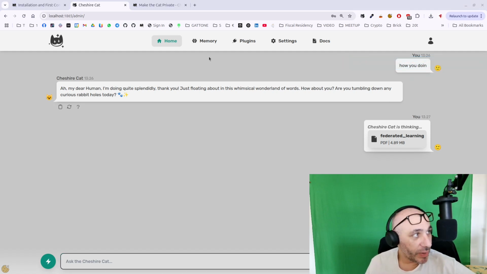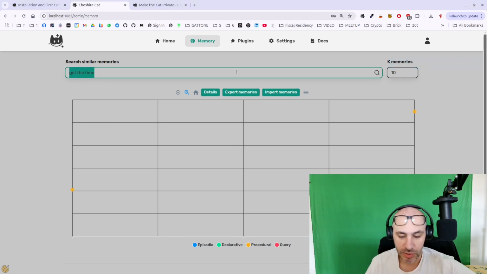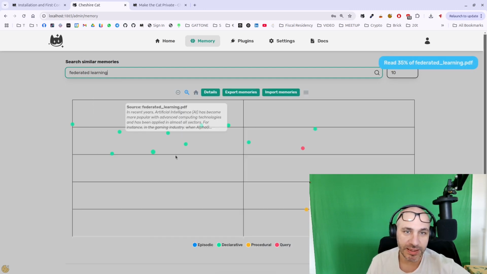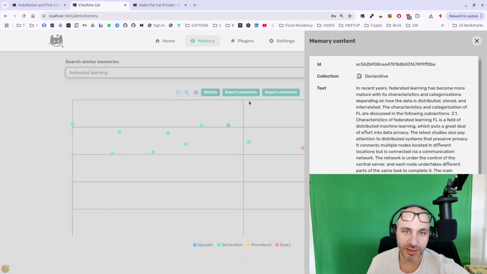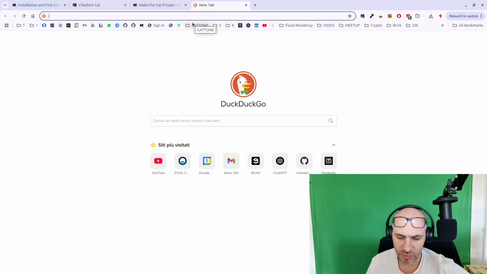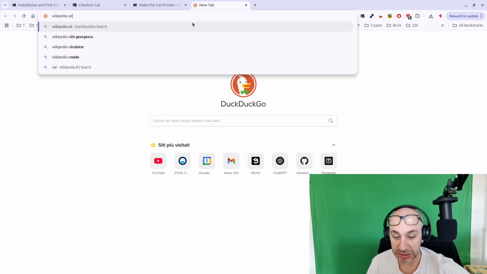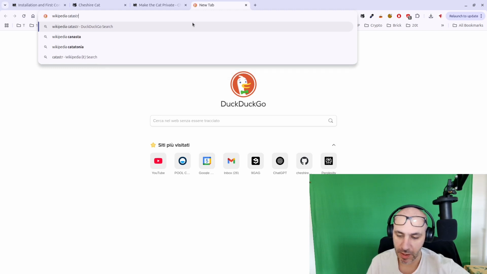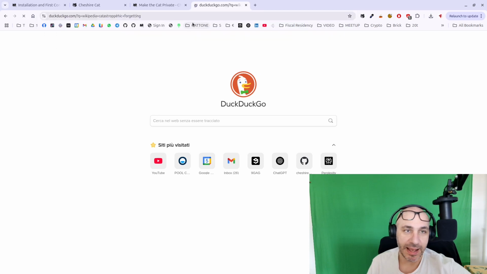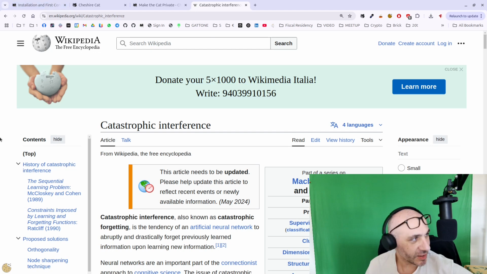Meanwhile, we can see in the memory page that contents are being ingested. You should see also a percentage appear. So, federated learning, you see? These green dots are chunks of the document we are just ingesting. We can also upload a web page, maybe some Wikipedia page related to federated learning, catastrophic forgetting. Yes, it is catastrophic forgetting.